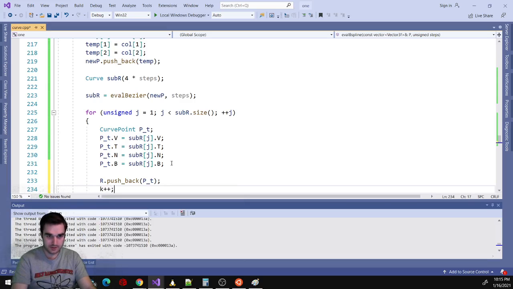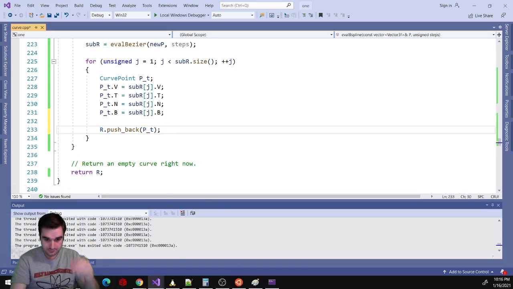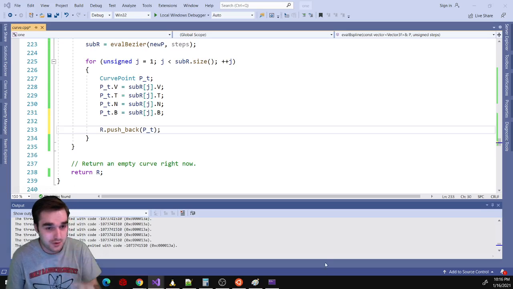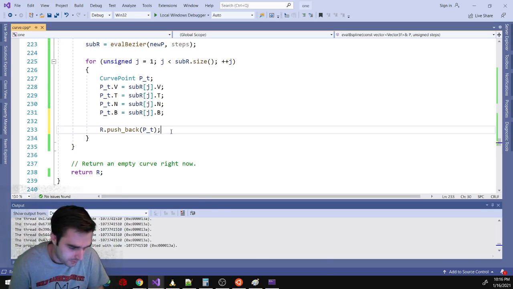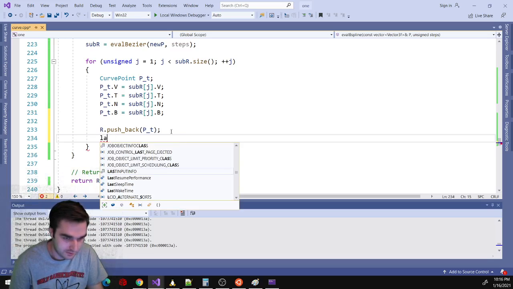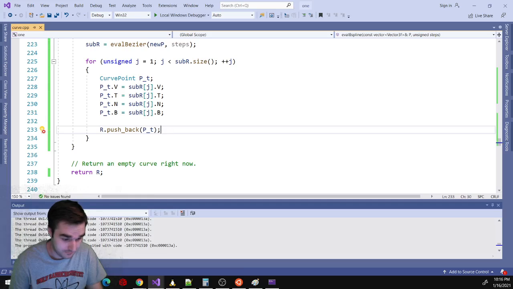We're going to increment K. Oh, we don't even need K, do we? I don't even think we need this. I'm going to pause and make sure we don't need this. Okay, yes, we do not need this, because we're going to be loading up the curve points dynamically instead of trying to pre-allocate our curve vector. And we don't need last curve. We got rid of that too. So there you go.